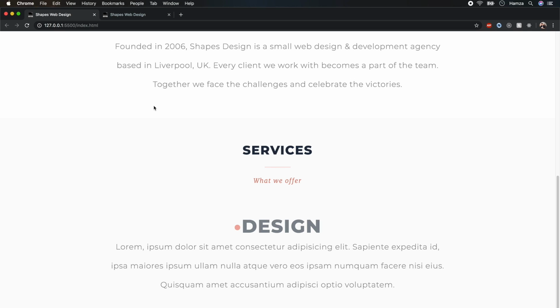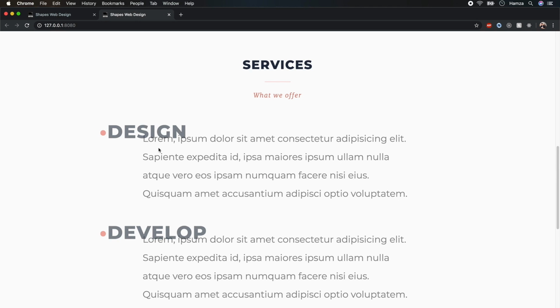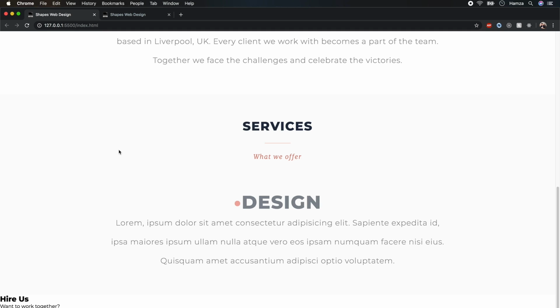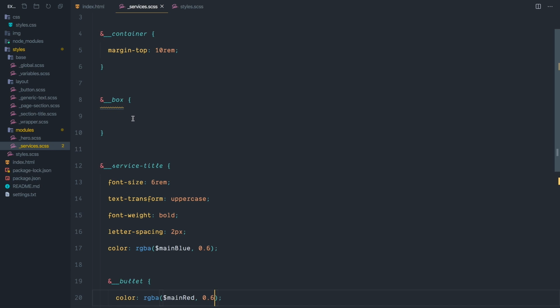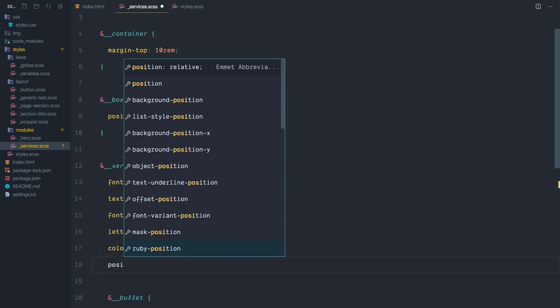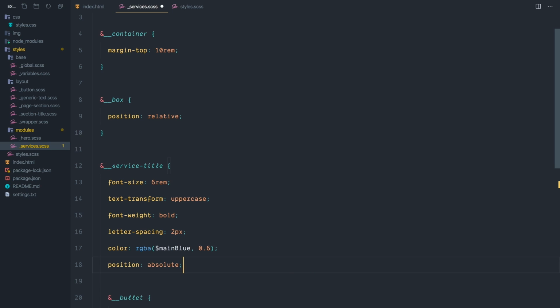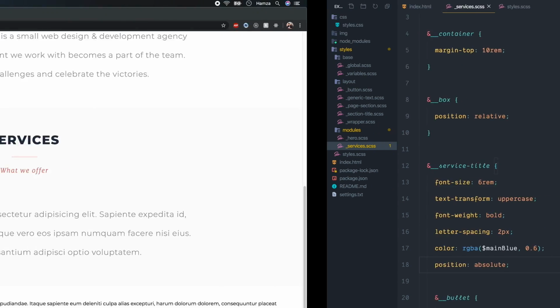Now taking a look at the original design, we can see that this title is kind of out of its flow, meaning it appears to be outside of this box container. To achieve that, we can manipulate its position using the relative and absolute positioning in CSS. So because this title is child element of this box, we need to set its position to relative. So here, let's say position, relative, and now this title's position is going to be absolute. Okay, so now let's press save and see where we are.